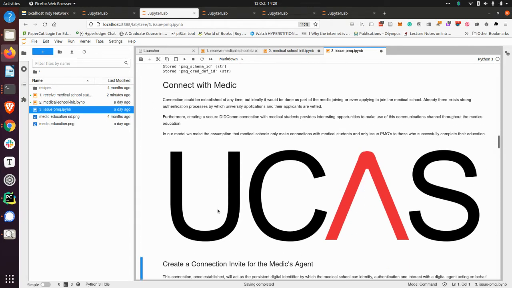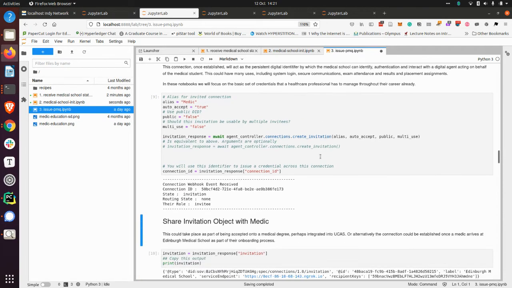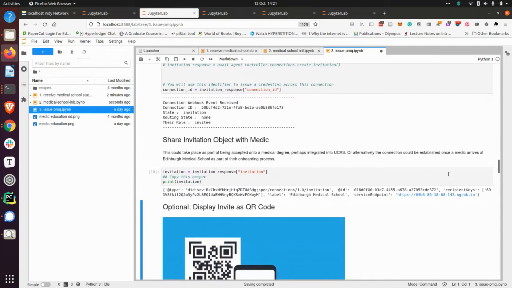Okay, and then here, I'm connecting with the medic. I'm just saying, where would this connection happen? That's really a decision for the system to make, right? But it could be in the UCAS form, or it could be through an email of acceptance. You can maybe create this digital relationship between a medic and the medical school at the beginning of their education, and then that could be used throughout their education to share messages, issue credentials, all that digital side of the medic being at university could be handled over this channel.